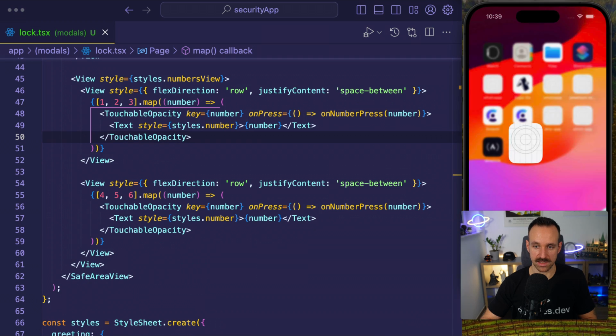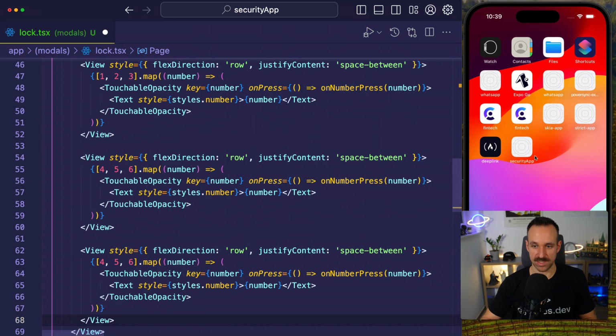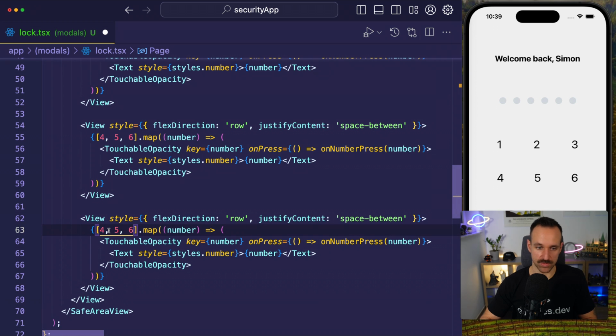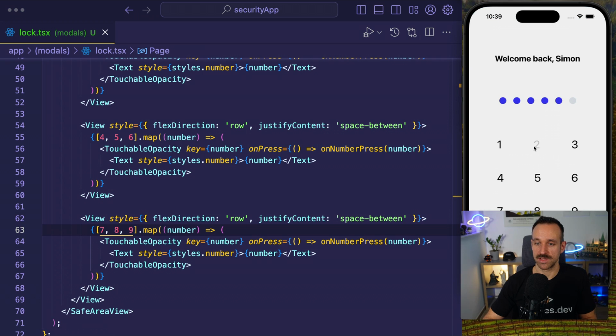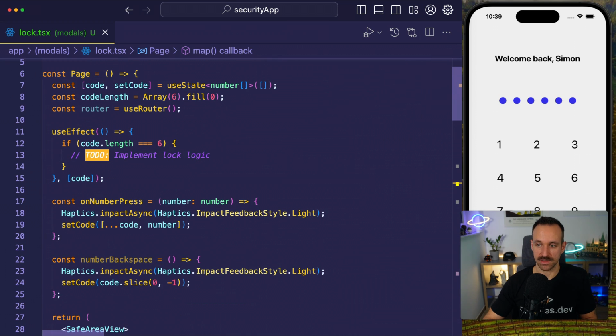Okay, and yeah, I should do for debugging, just put like instantly show that view all the time. But anyway, should work. So 4, 5, 6, and then 7, 8, 9. Okay, this is our full input of numbers. If we reach 6, we should do our little check up here, and then we would do our additional logic.